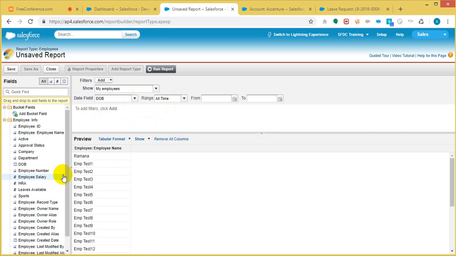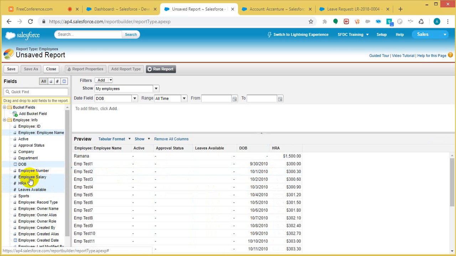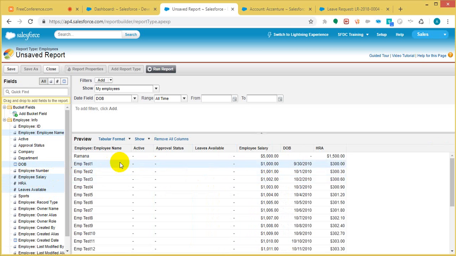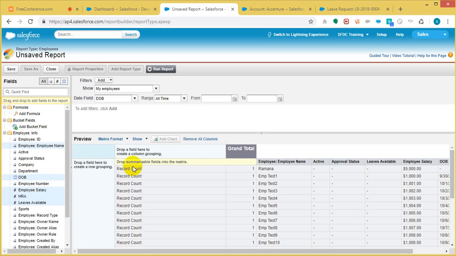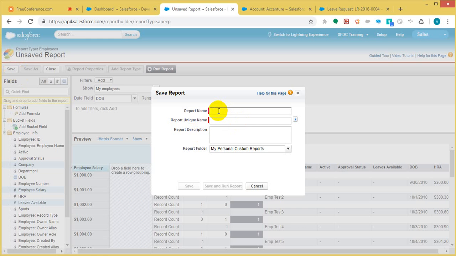Then I'm going to select different fields as well: approval status, employee number, date of birth, leaves available, HRA, employee salary. Now let me convert this to a matrix report using the company and the salary. I'm adding this information. Now save this report as DB report 1. I'm storing it in my reports.